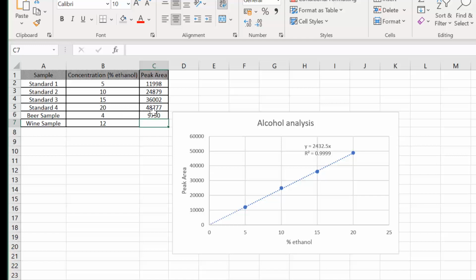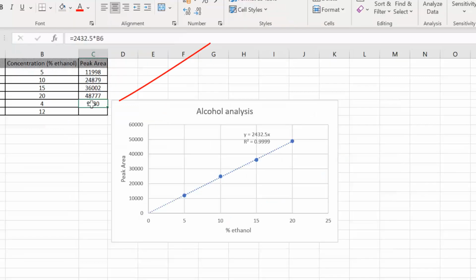So just to highlight the cell in column C, note bottom corner we have the dark little square, which is called the grab handle. I will move my cursor till it changes to that shape, sitting over the grab handle. And now at left click, hold the click down and drag down, and the value for the wine sample is calculated accordingly. And that concludes the alcohol analysis.